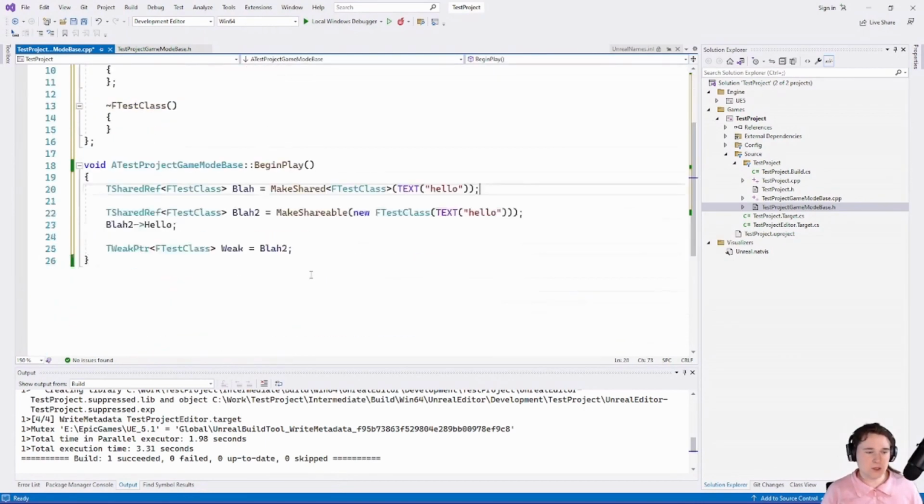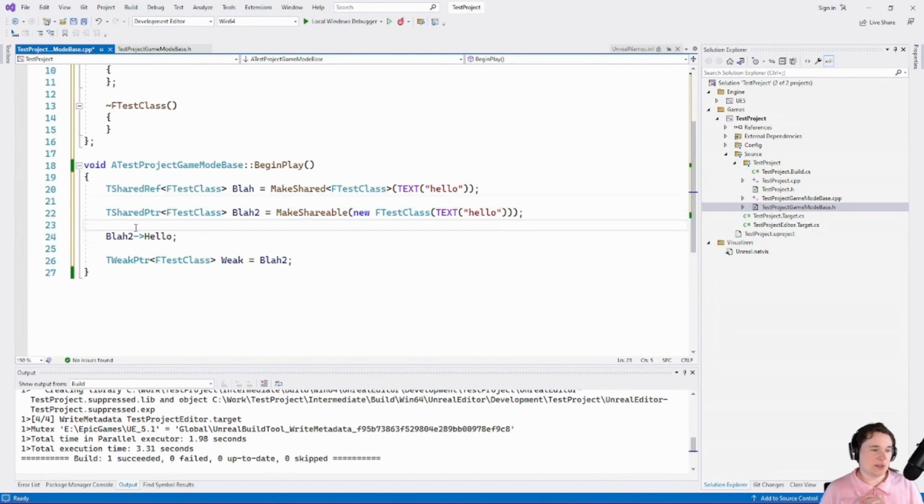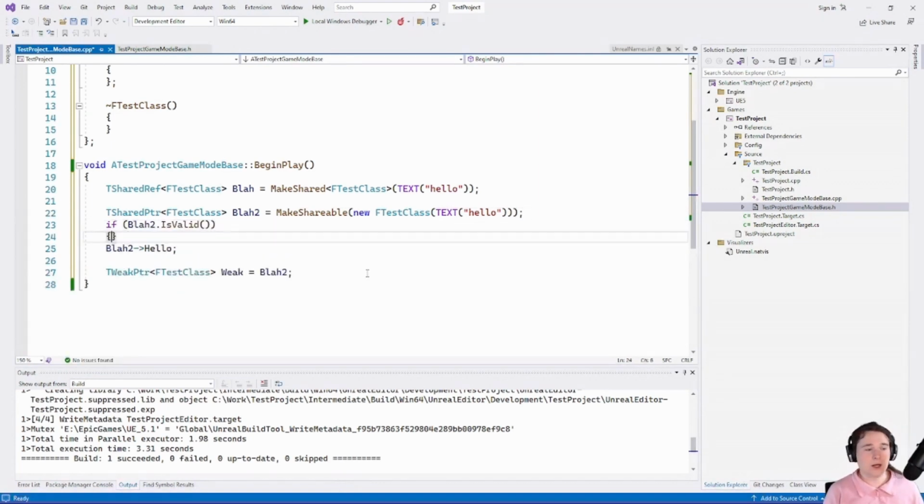For the TSharedPointer, if I change that to TSharedPointer, we can still do this. The onus is on us to make sure that blah2 is not null when we try and access this, because blah2 can be null or it can be a pointer to this memory address, but it's never going to be garbage. Like if we use raw pointers and there's no safeties on, it could be anywhere, right? In this case, if we want to just make sure that blah2 is valid, you can either go, is it not nullptr, or you can just do IsValid.